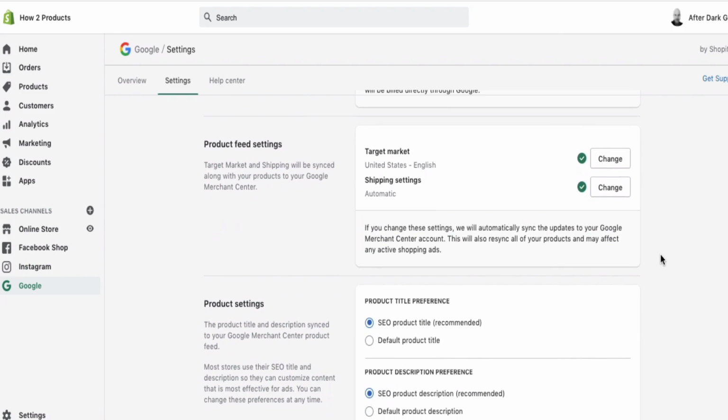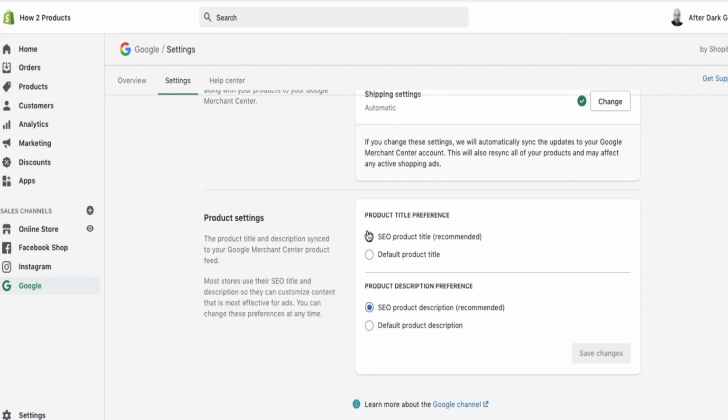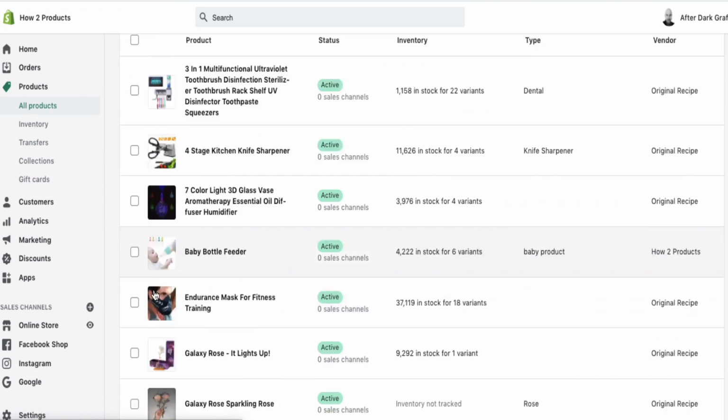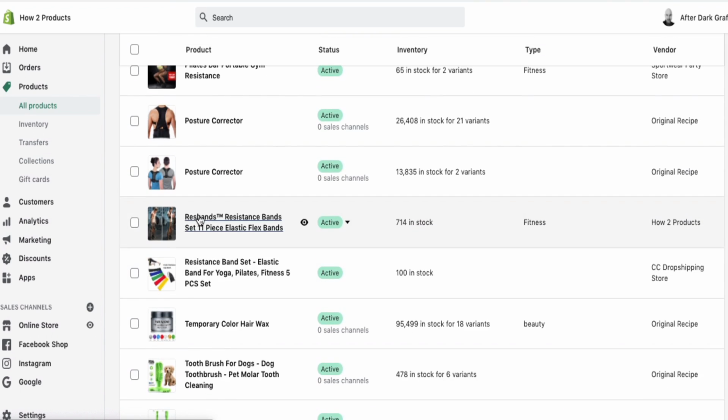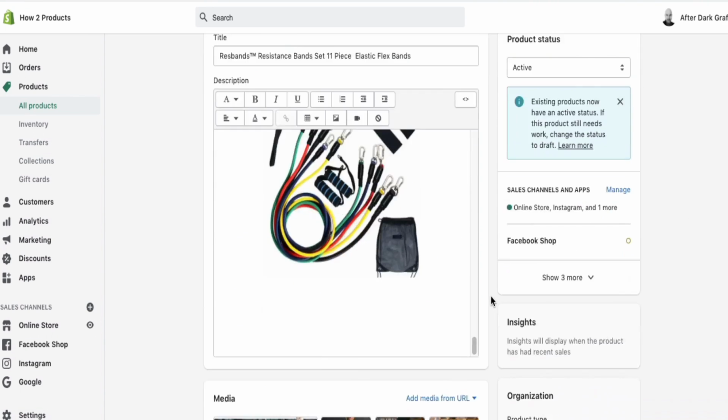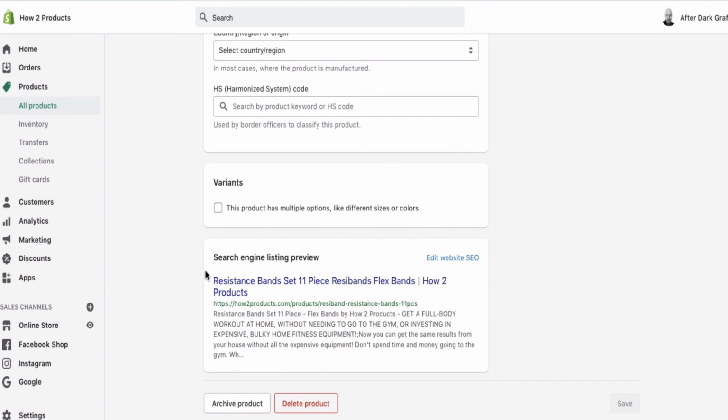Now I'll scroll down some more and double check this. I've got my target market, and here's where you actually define whether you want to use the SEO or the default product title, or the SEO description or the default product description. It is recommended that you use the SEO description and the SEO product title. That was underneath the products at the very bottom, where I showed you previously, but I'll show you again. You just click on the product and scroll all the way to the bottom. Here's what it's going to pull in.